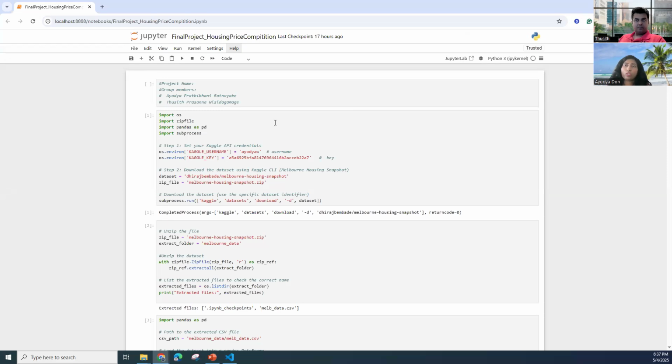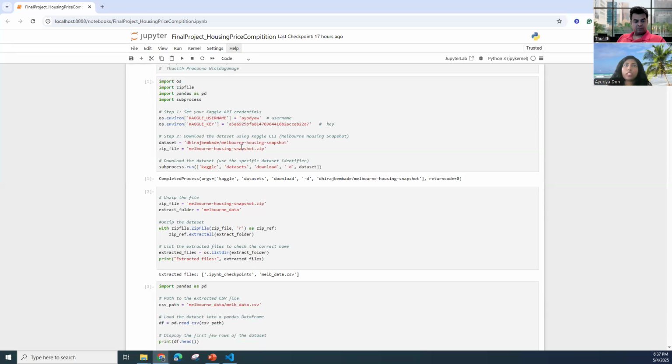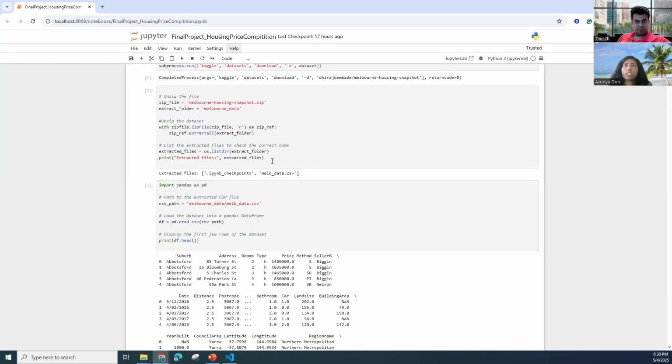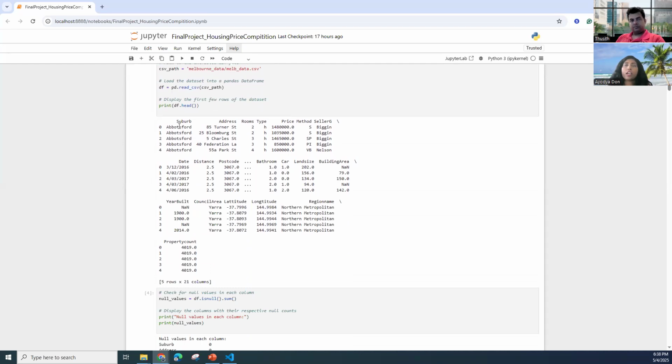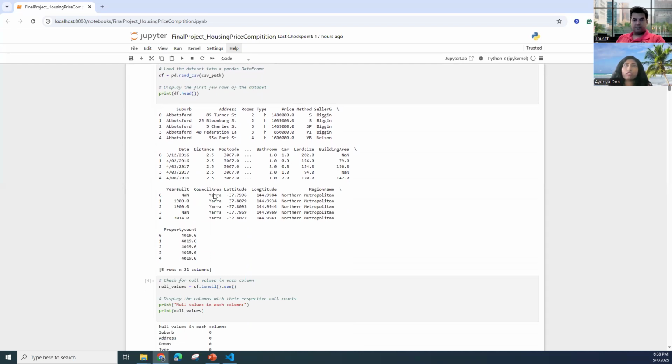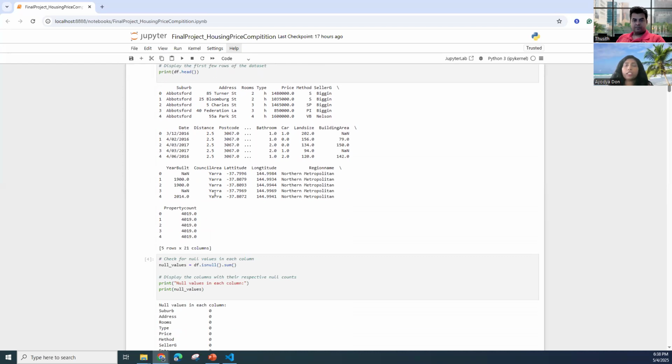Actually, we have covered most of the steps we have done during our project, but I will roughly go through the steps we have performed in order to create those models. As the first step, we used the Kaggle API key to download the file, the Melbourne Housing snapshot. It was a zip file, so we unzipped it and then loaded the data into a pandas dataframe. Here we can see the first 5 rows right after we load the data.